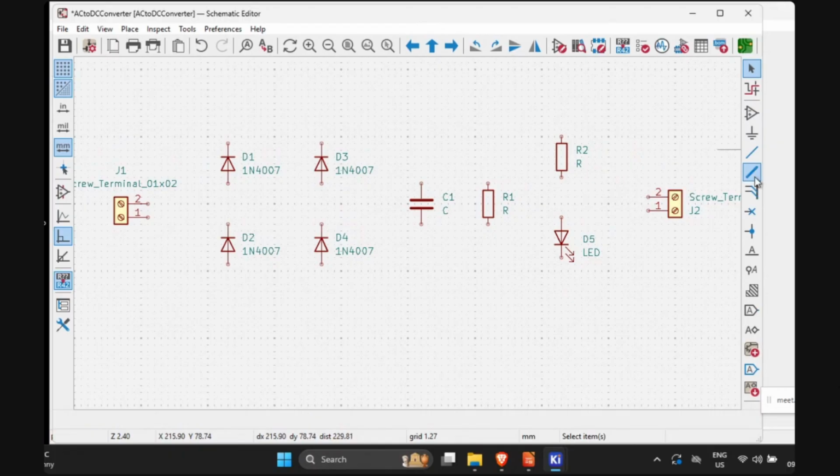Now we'll just connect it with our wires. Control P always works, and that is first to avoid confusion.